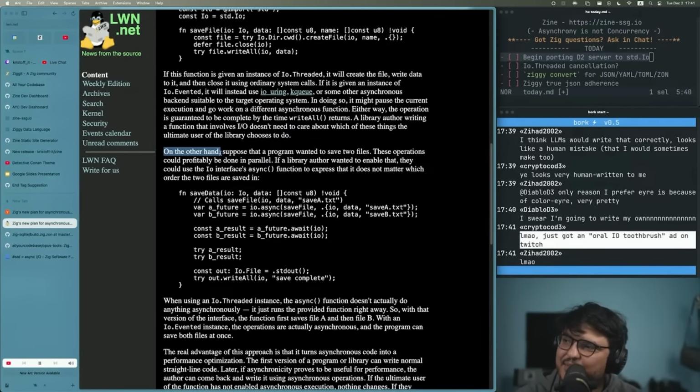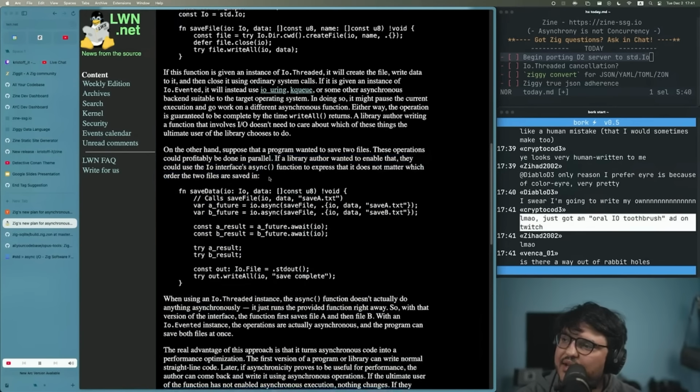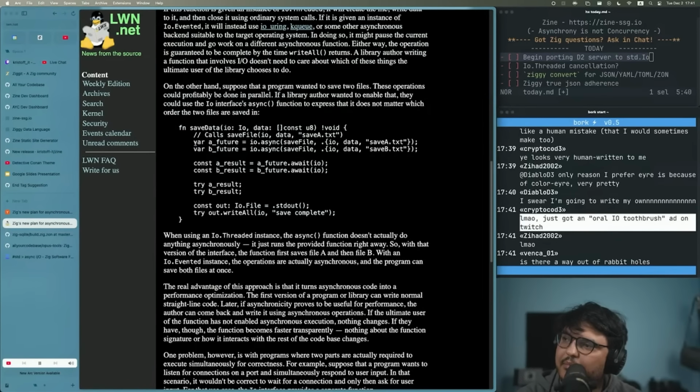On the other hand, suppose that a program wanted to save two files. These operations could profitably be done in parallel. If a library author wanted to enable that, they could use the I/O interface's async function to express that it does not matter which order the two files are saved in. Yes.